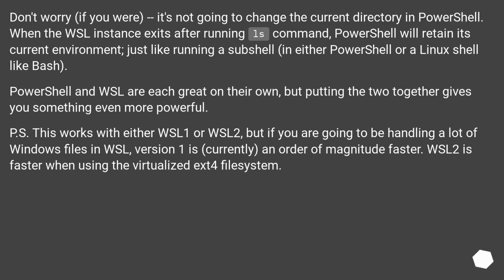Don't worry, if you were wondering, it's not going to change the current directory in PowerShell. When the WSL instance exits after running the ls command, PowerShell will retain its current environment, just like running a subshell, in either PowerShell or a Linux shell like Bash. PowerShell and WSL are each great on their own, but putting the two together gives you something even more powerful.